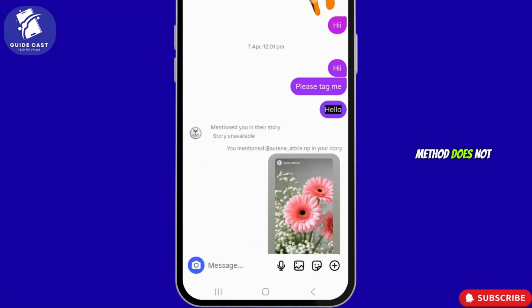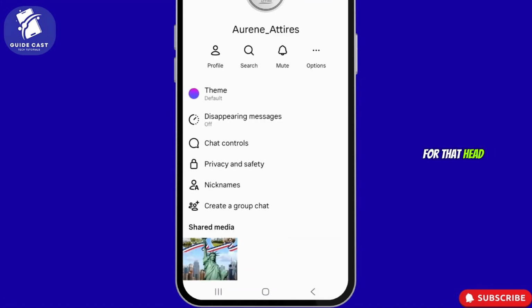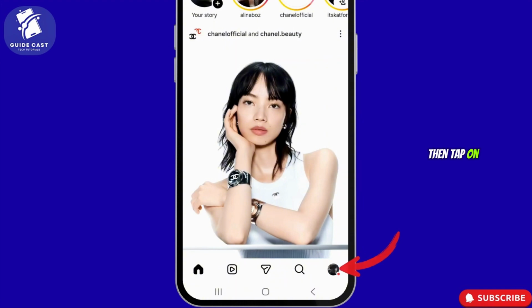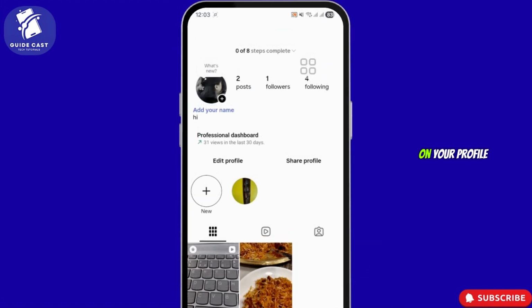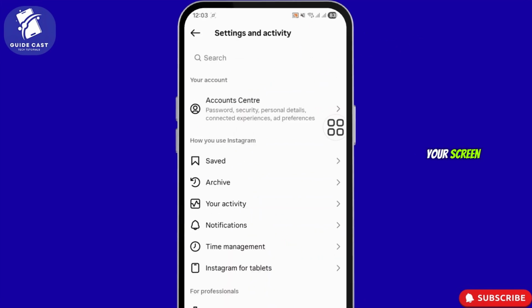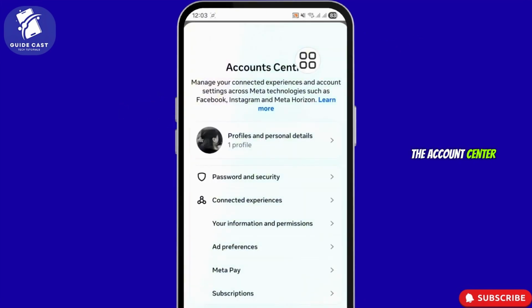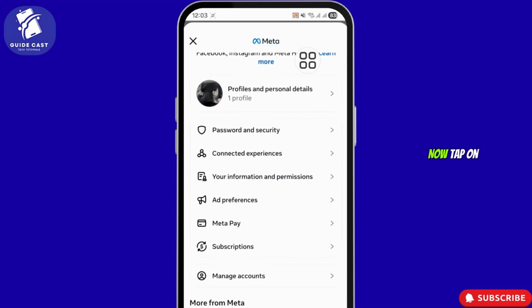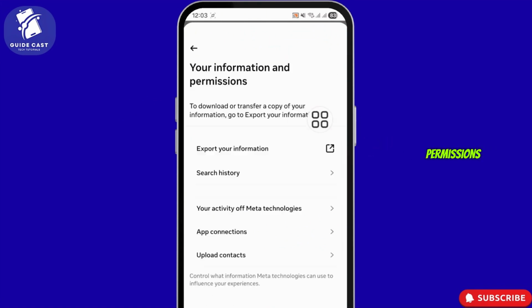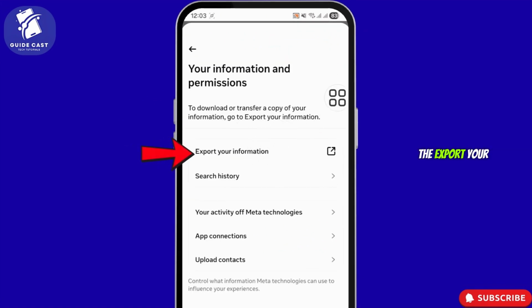Now if this method does not work, you can use the third method, which is to download your data. For that, head back over, then tap on the profile icon. Once you get on your profile, you want to tap on the three lines at the top right corner of your screen. Then you want to tap on the account center option. Now tap on your information and permissions. Then you want to tap on the export your information option.